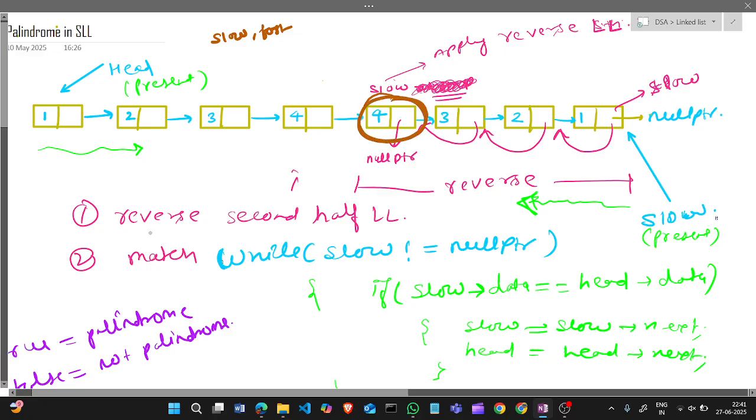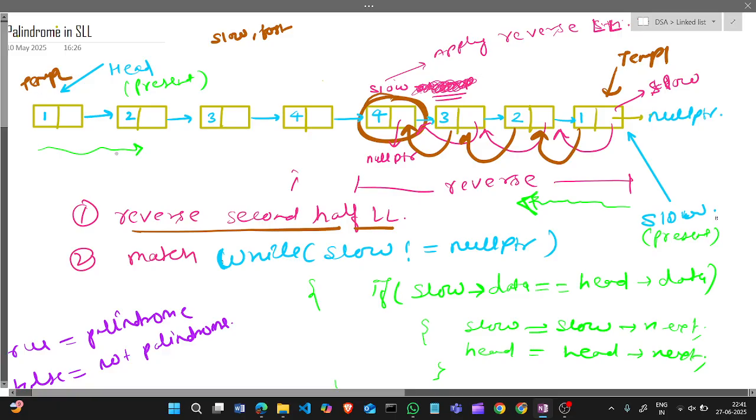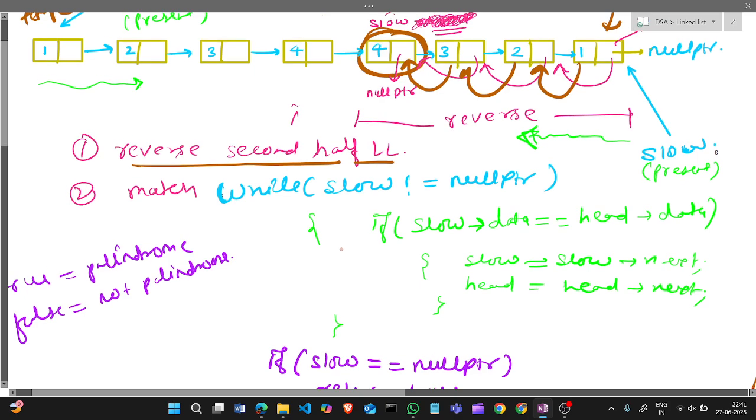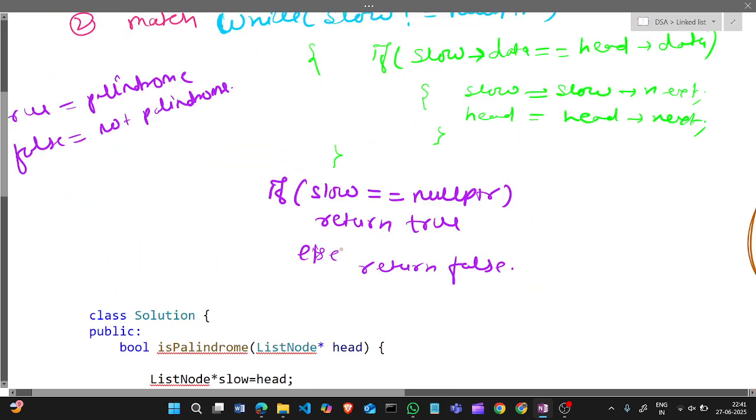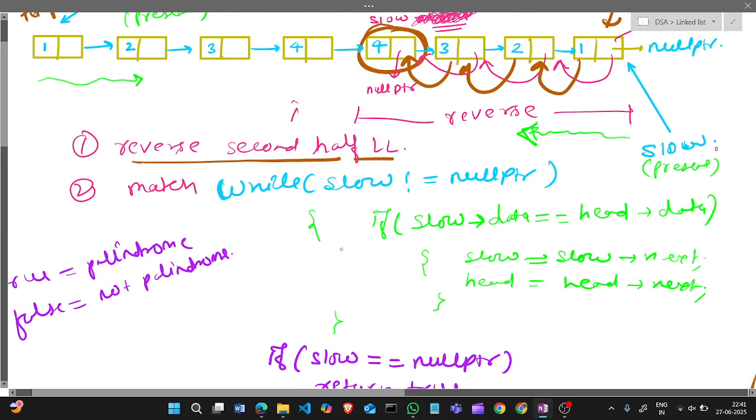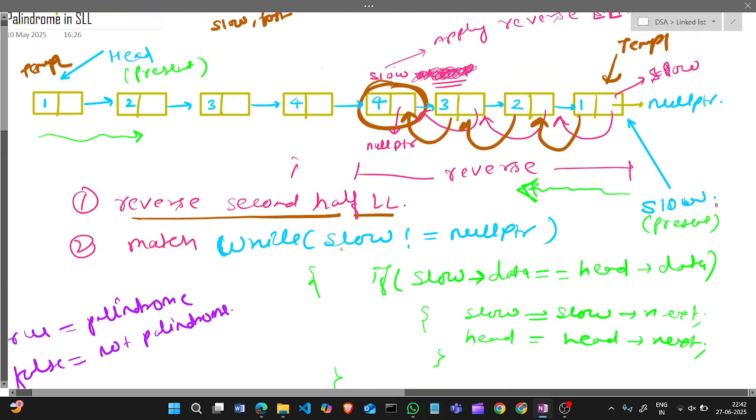Now reverse the second half. We already know how to reverse it. So we will reverse this like this. Now one pointer is here. Let's say this is temp 1 and this is temp 2, or head. Now we will check the match condition.